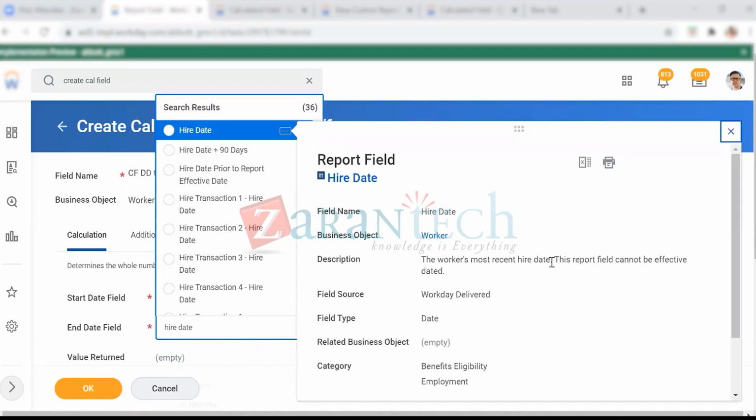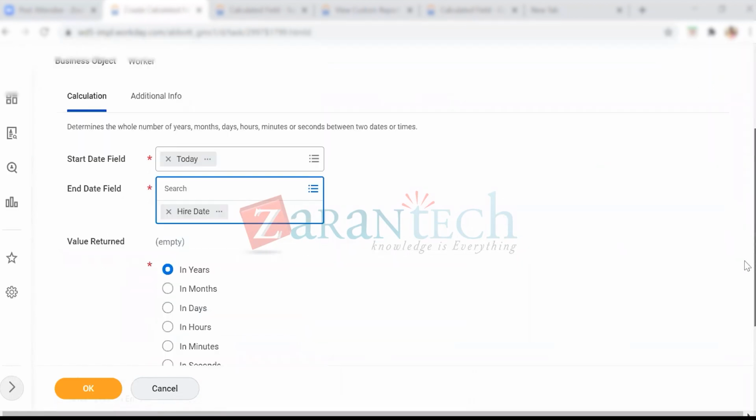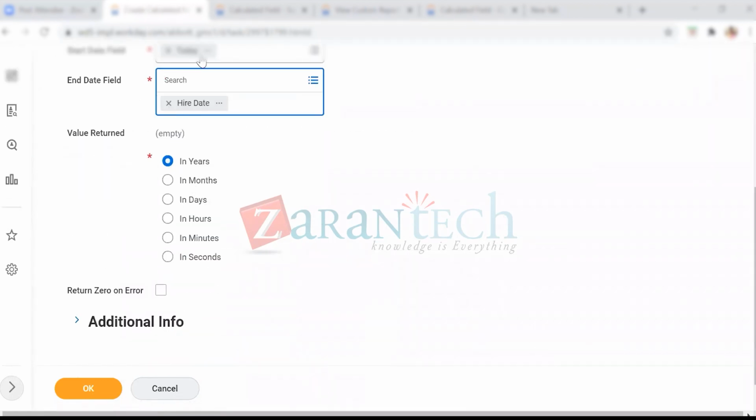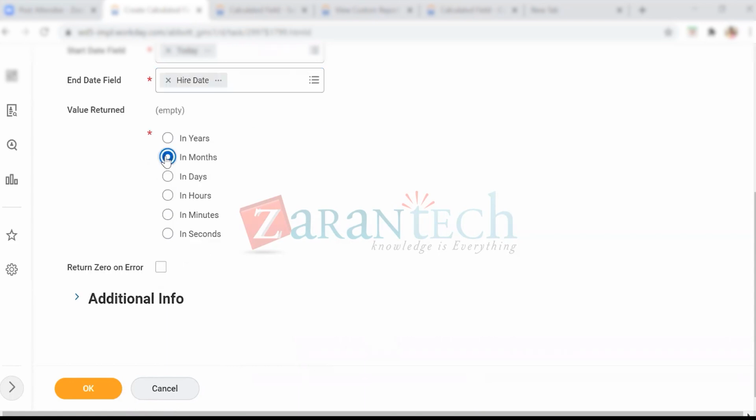See, worker's most recent hire date. It cannot be effective date; it is most recent hire date. If you come down here and want the date difference in years, it will display in years. If you want it in months, it will display in months. If you want days, it will display in days. If you want hours, minutes or seconds, it will show you. So let's say I want it in months. It will display only the number. It will not show like 5 months or 6 months. It will not show the wordings. It will display only numbers.